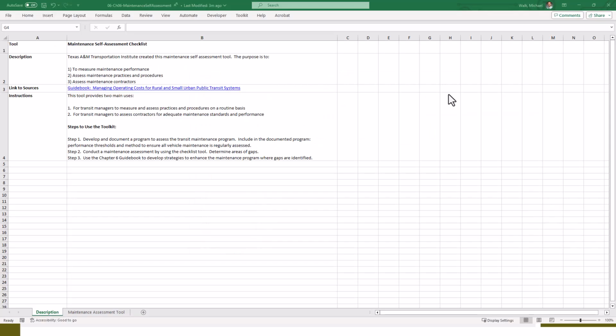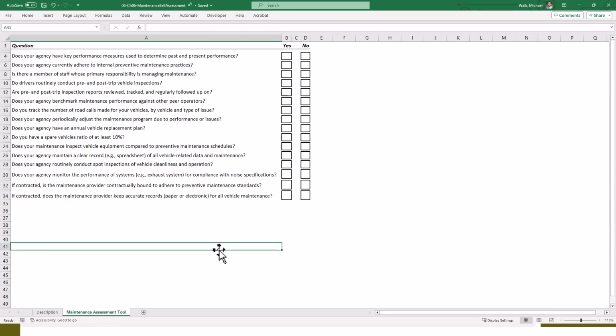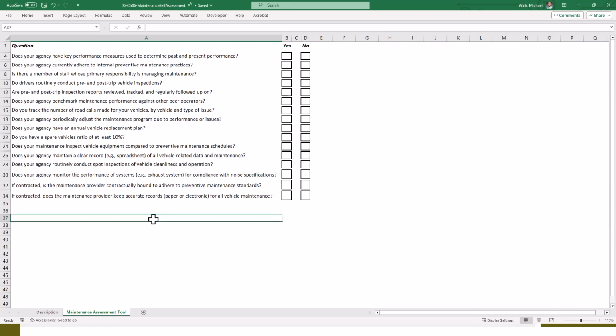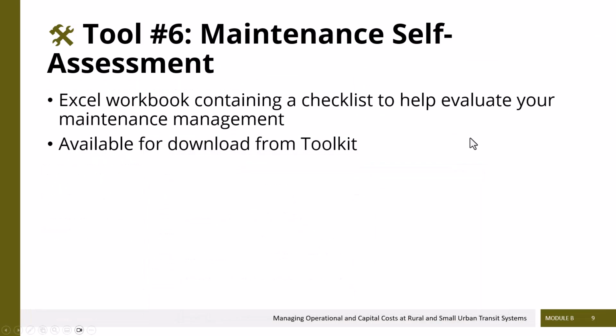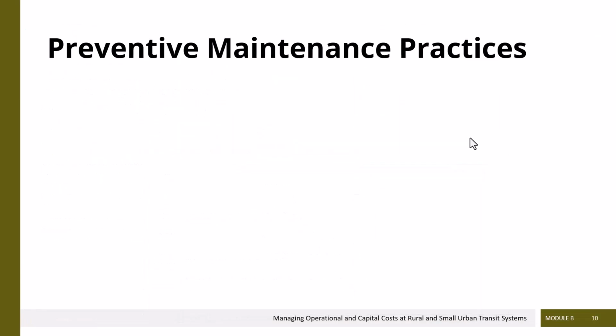As you can see, the tool contains 2 tabs, a description tab, and the second tab, which is the maintenance assessment tool. There's just a simple set of yes/no questions, and you can look at these questions and answer yes or no. And of course, the answer of yes is the good answer. So if you can answer yes to most or all of these questions, then the self-assessment comes out that you're doing pretty well. If you answer no, you might identify some areas that need some adjustment in your maintenance program. Okay, let's get back to the content. Let's start with preventative maintenance.